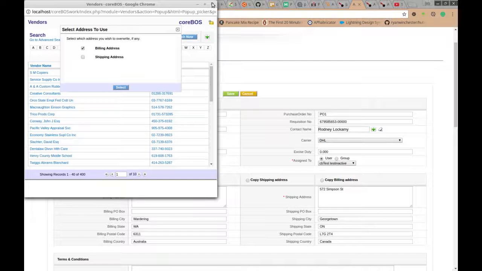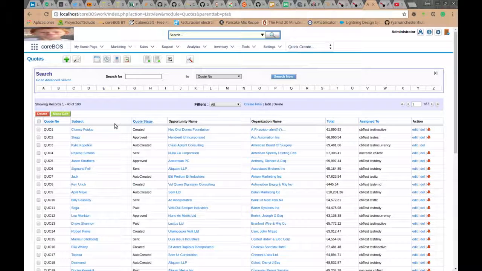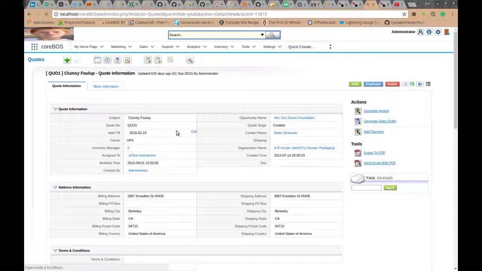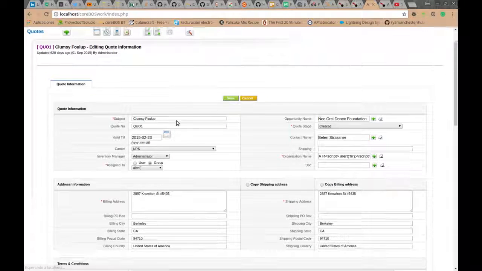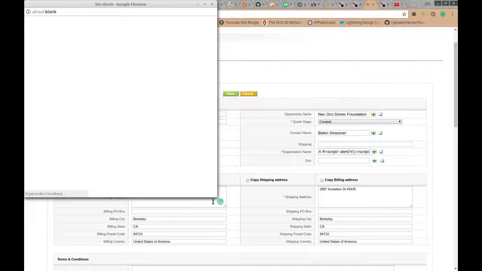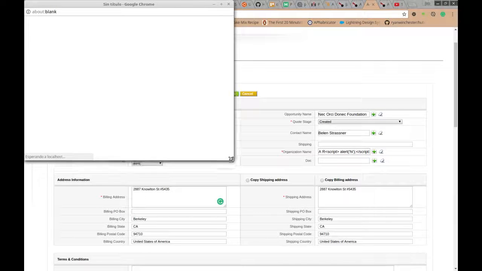Okay, exactly the same feature is available in the other inventory modules. I'm opening a quote here, and basically the same thing. I'm going to open up an organization, make the screen a little smaller so that we can see here the shipping and the billing address.